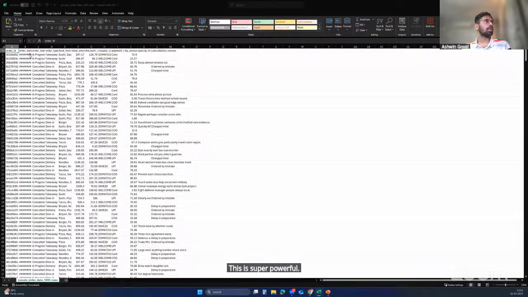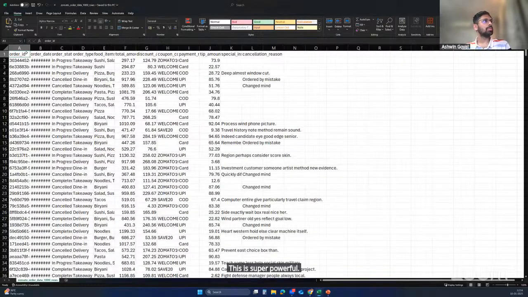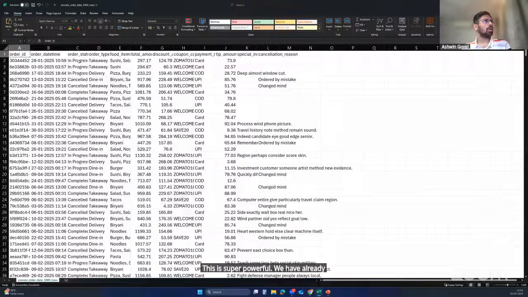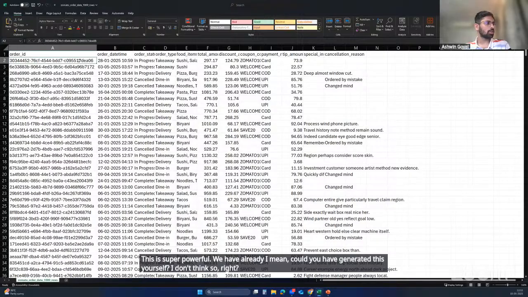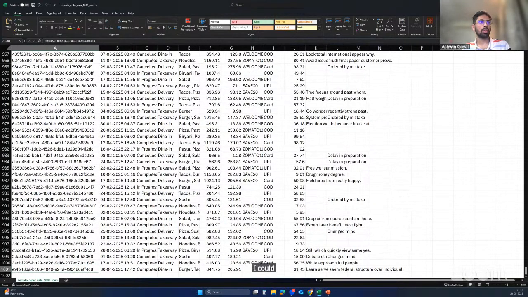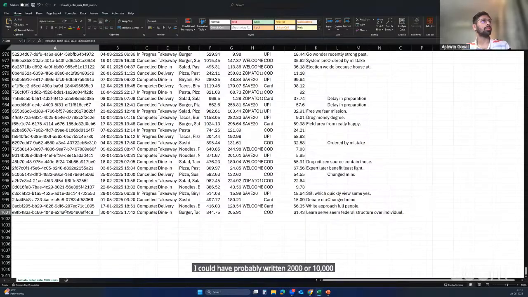Oh, this is super powerful. We have already... I mean, could you have generated this yourself? I don't think so, right? And 1,000 rows, I could have probably written 2,000 or 10,000. I don't know what the limit of ChatGPT is.